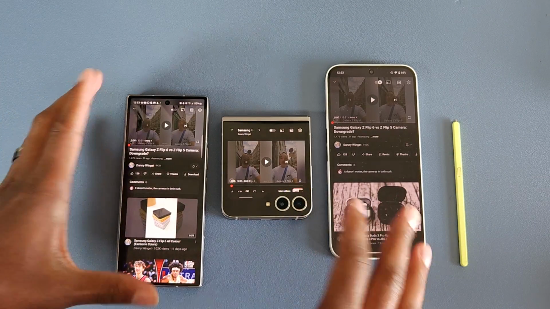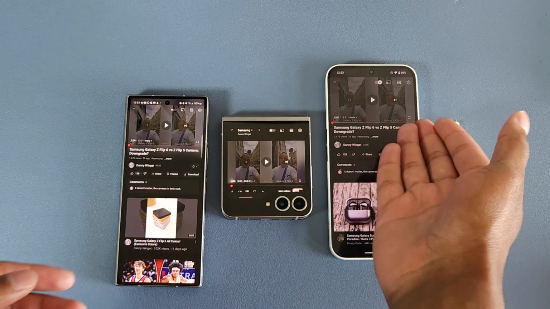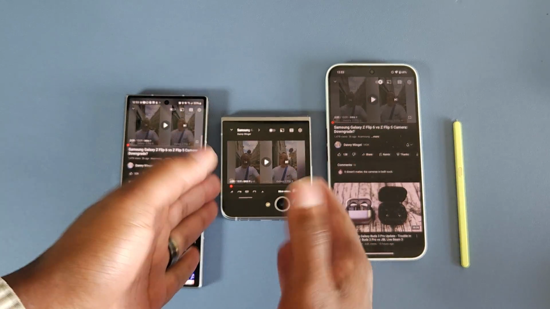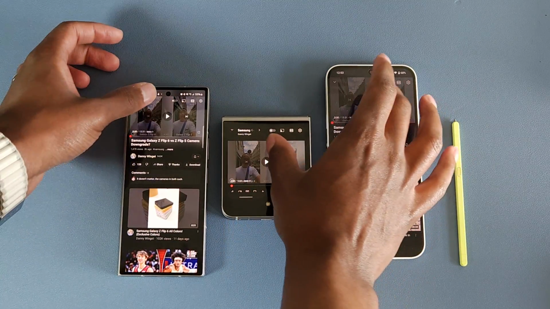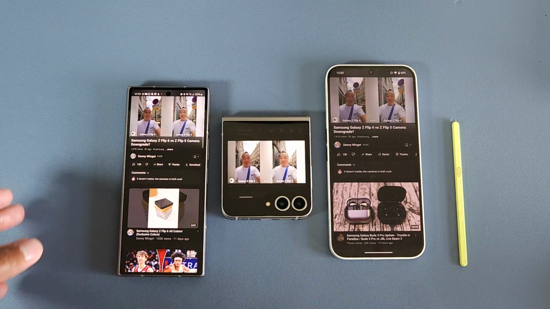All right, so now I'm just going to show you some YouTube playback just to give you an idea of the screen sizes. And this is a regular size phone. Like I said, it's the size of a 15 Pro Max. And then you obviously have the small screen and then the narrow display of the Fold 6. So I'm just going to show you guys the same video and give you an idea of video playback on these smaller screens.